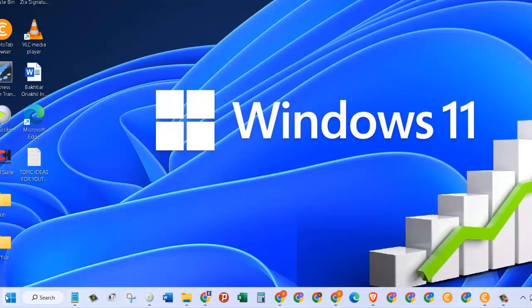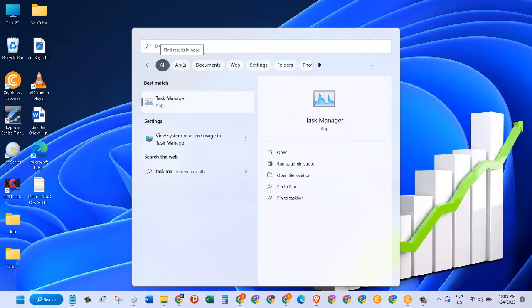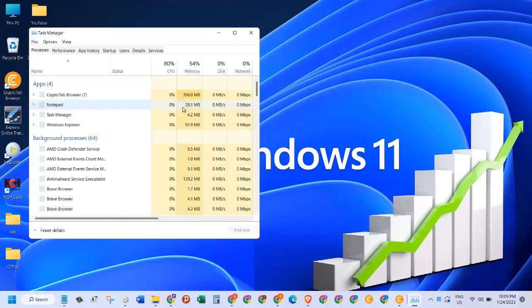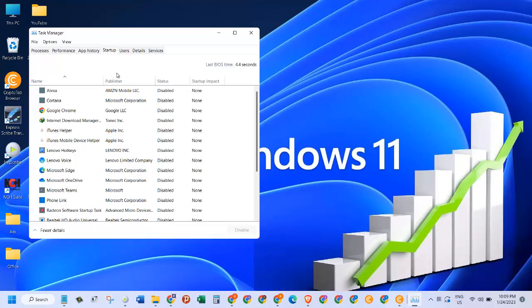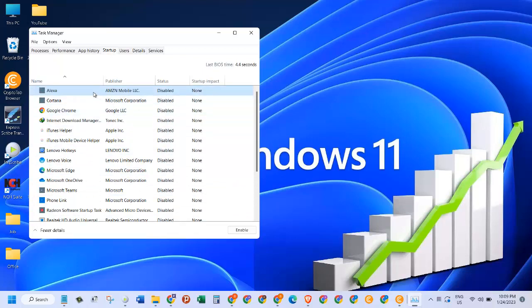And then the last one is go to the search box and then search for Task Manager. Click on Task Manager. From here, go to the Start Up. And then here you will see the list of all the programs that start up when you first turn on your computer. Basically, go through all of these apps and see if you don't need any one of them, just disable them.